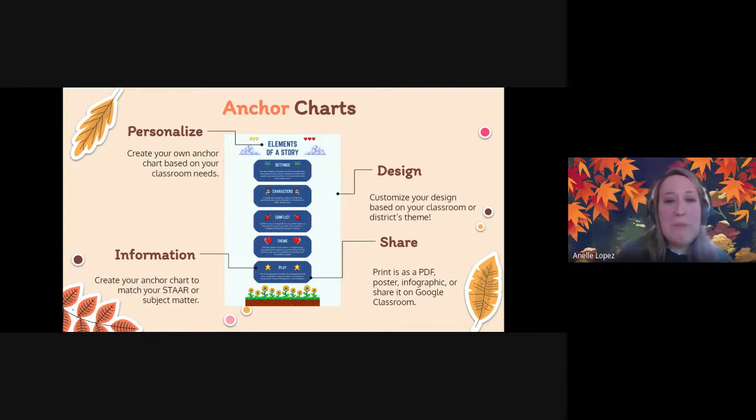Like this one, for example, is elements of a story. You can personalize, create your own anchor chart. Everyone has the generic types. No, we want to focus on our students, personalize what we are teaching in our class. Customize your design based on your classroom or district's theme. I know for LISD, our district theme is reading is sweet. So it can make it like Candyland, candy.